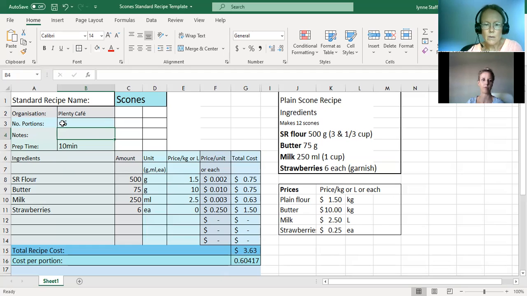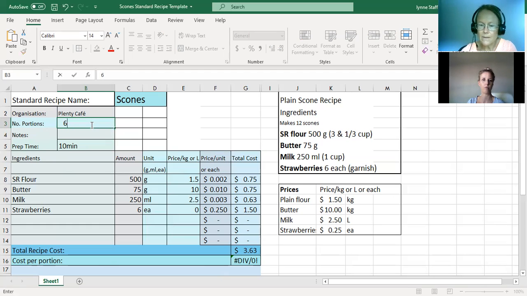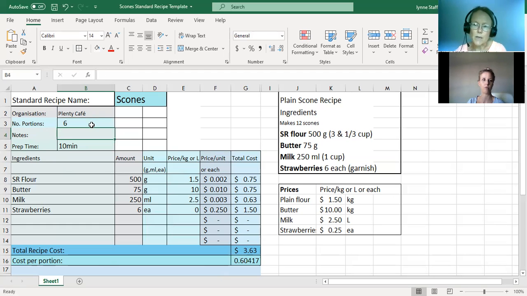So if I go back and just delete that, down the bottom here, we've got the total recipe cost. Then to get my cost per portion, I need to add in how many portions I'm going to get from my recipe. So I've worked out that I'm going to get 6 portions or 6 serves. So I enter that up the top there. And that leaves me with 60 cents a portion.